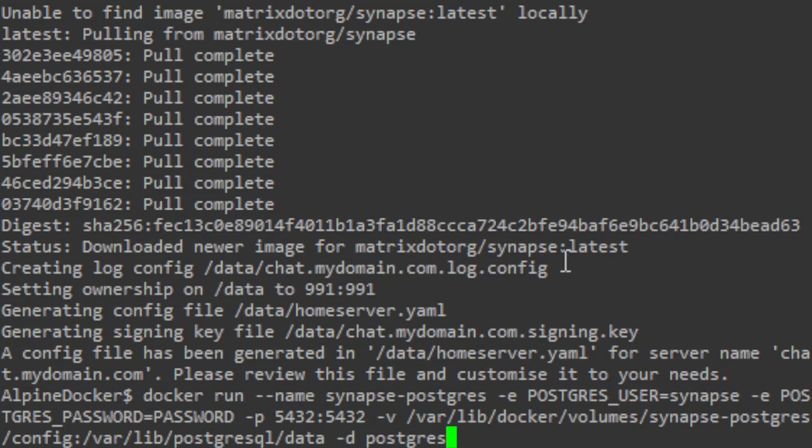The next switch is -v again to establish a volume, standard Docker location, /var/lib/docker/volumes. Our volume is going to be called synapse-postgres, and then inside there's a folder called config. That'll be mapped on the inside of the container to /var/lib/postgresql/data, which is the default location for database storage in a Postgres container.